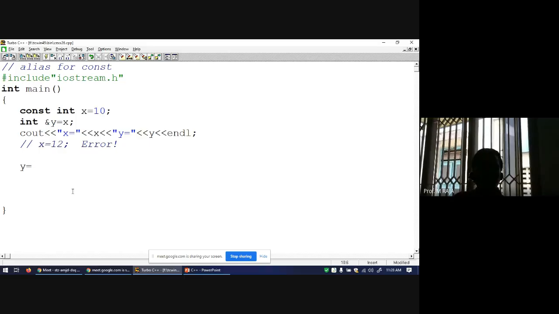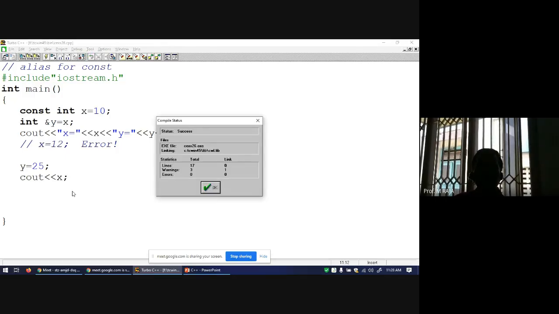So we are trying to update the value of y to 25, and try to print the value of x. What will happen? This is perfectly valid, because even though x and y are pointing to the same memory location, the restriction on x is that it is a constant one. The name x is a constant, so using x you cannot change the value. That means x = 12, or even x = 10 again, or x = 0 here, results in an error.